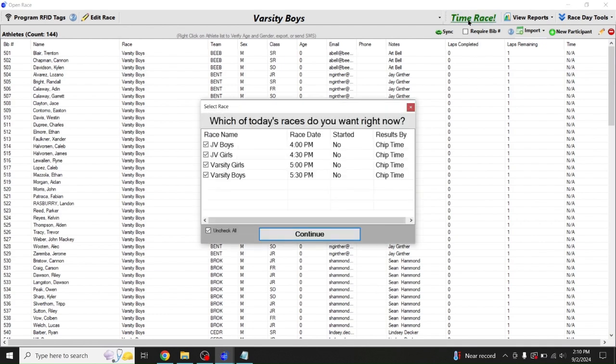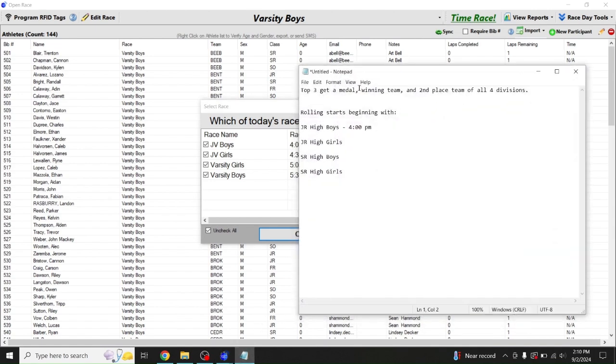And you'll see here what I mentioned earlier is that when you create the events, and it looks like I've got some times wrong, and we can fix that in a second. So it's going to put them in the order at which the races start. So it says JV boys at 4, junior high girls. Yeah, so I've got the boys and the girls opposite. So let me fix that first.